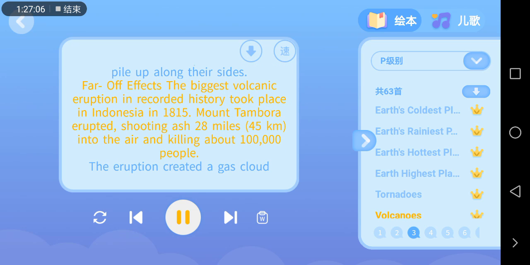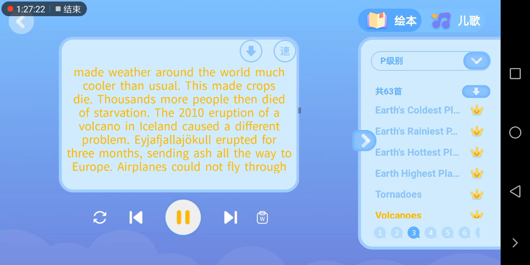Far-off effects. The biggest volcanic eruption in recorded history took place in Indonesia in 1815. Mount Tambora erupted, shooting ash 28 miles, 45 kilometers into the air, and killing about 100,000 people. The eruption created a gas cloud that blocked warmth from the sun. It made weather around the world much cooler than usual. This made crops die. Thousands more people then died of starvation.